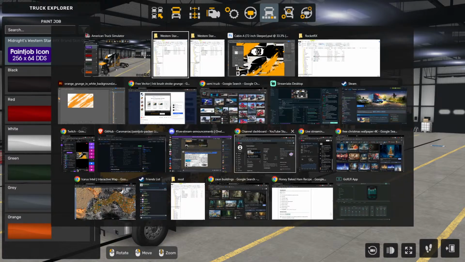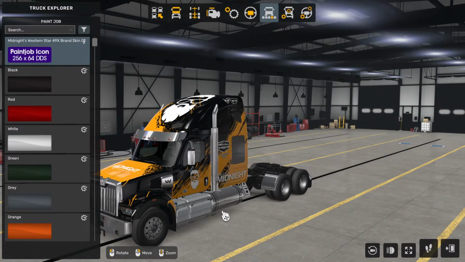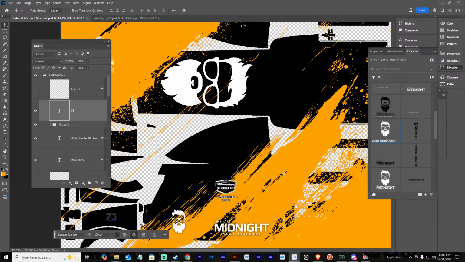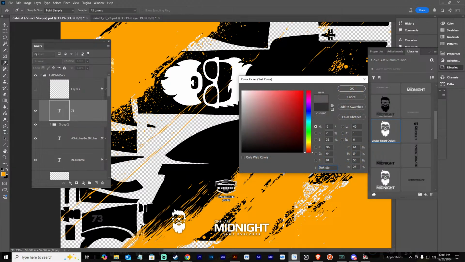Okay, let's blow the eyeballs out. I don't really care for the eyeballs that much. Blow the eyeballs out. 73 was a good year. Let's move the 73 up a little bit, and then down a couple. And maybe change the color. Get it just a little bit lighter.